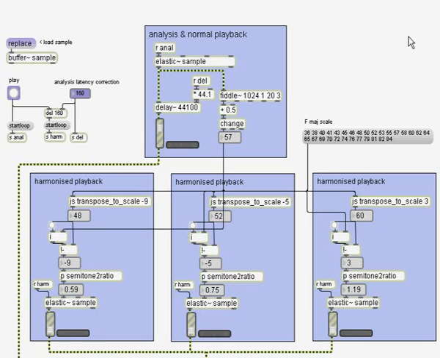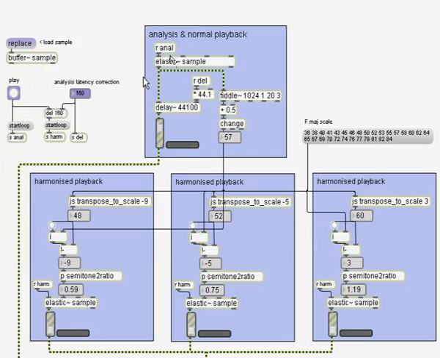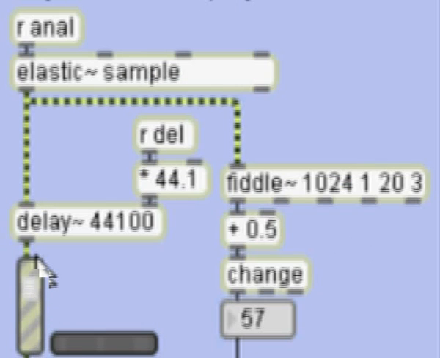In this last example, I'll just show you an easy harmonizer. So if we just load one sample into one buffer, and press play, we play it back through this Elastic here. Sound just goes through to the left channel. Here you can see the sound's also going through fiddle, and this is giving us the actual MIDI note number of the notes being played.